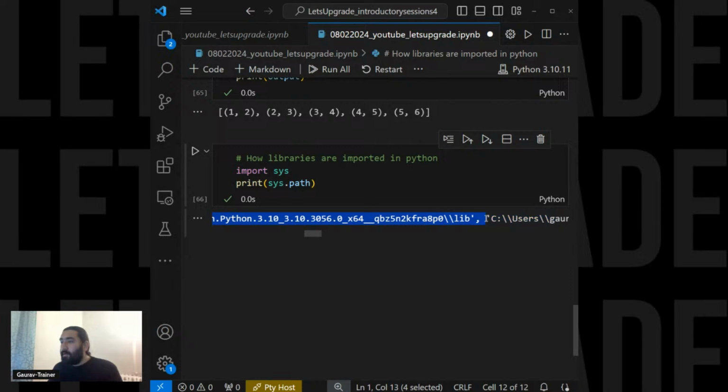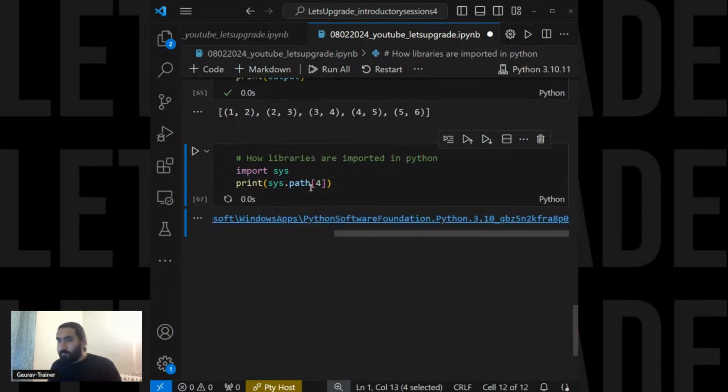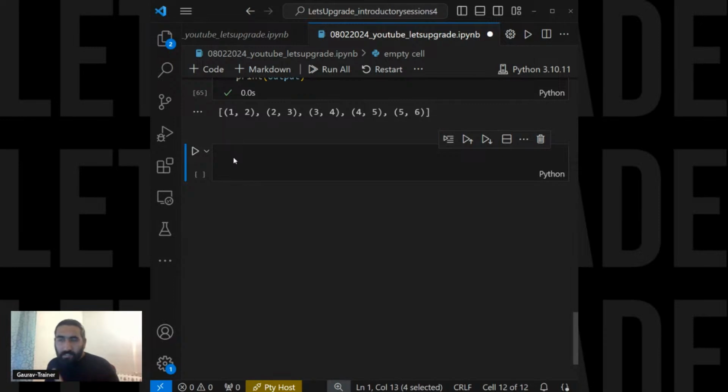This is the place where you can find AppData local Microsoft Windows apps Python software. This is where your Python is located. And whenever you install any function, you can import it from there. Okay, so just for demonstration purposes, I'll try to do something. Even if you do not catch it, it is fine.